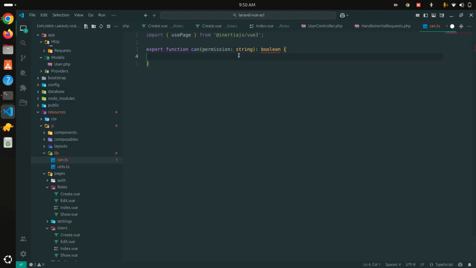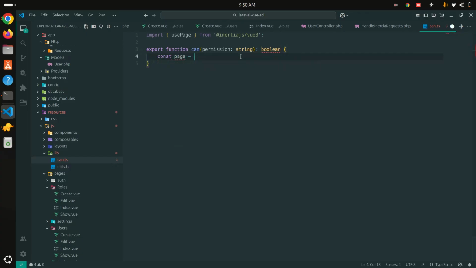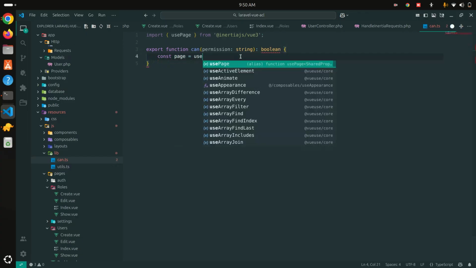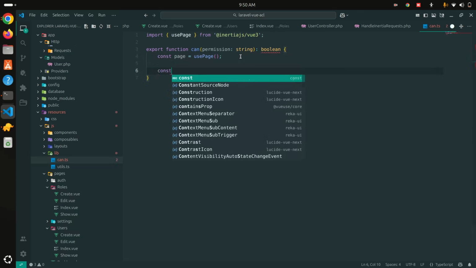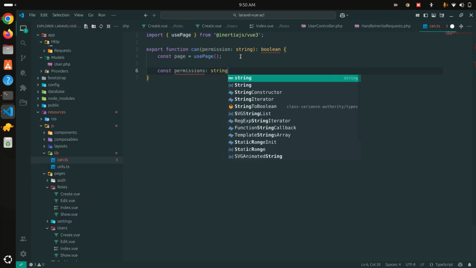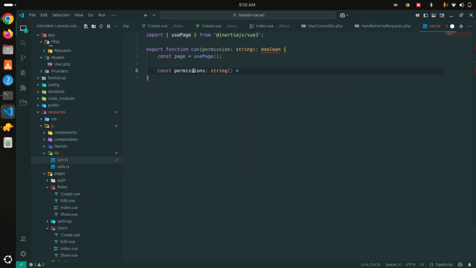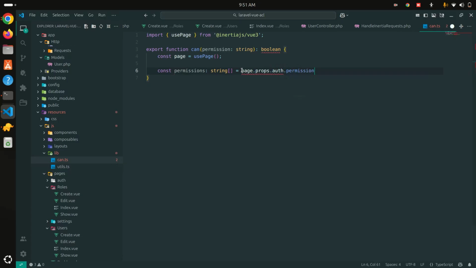Let me make some space over here. First I will define a new variable, const page, and I can get all the page access over here, so usePage. Then I will define another variable for getting all the permissions, equal to colon string inside the array. That means we have defined the permissions variable as a string array. And how can we get this? We just use page dot props dot auth dot permissions over here. If there is nothing, then we return an empty array. So something like this way you can do.